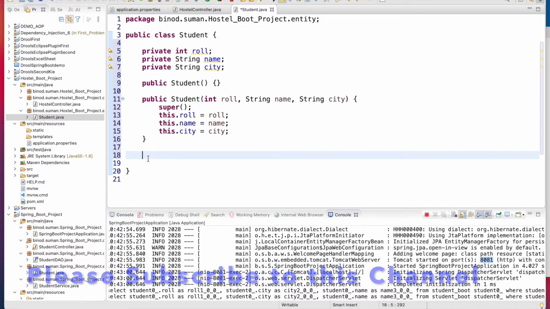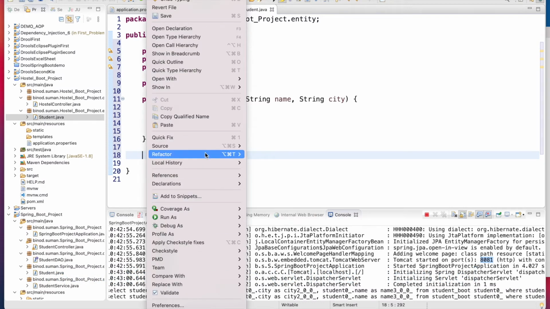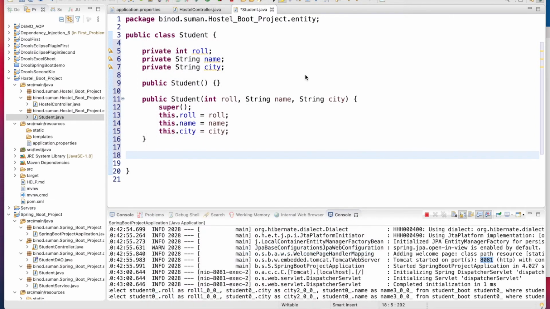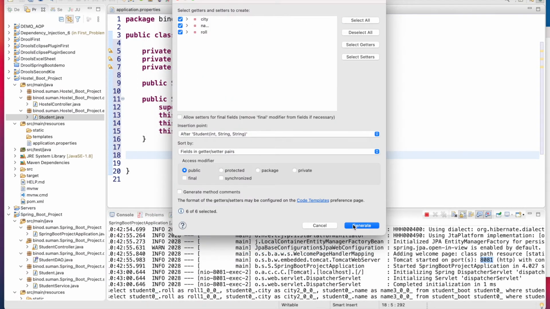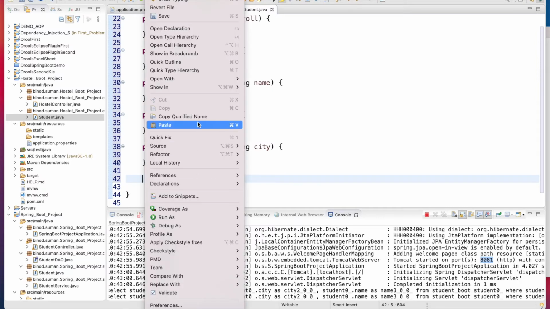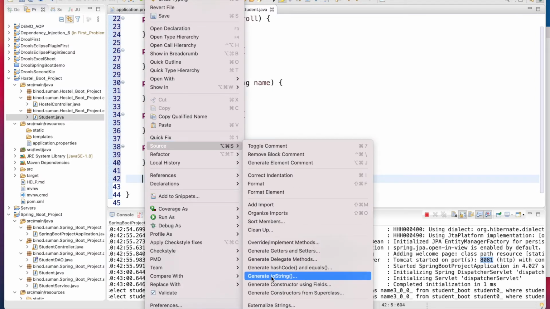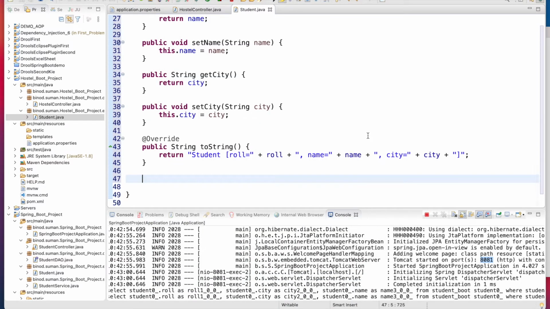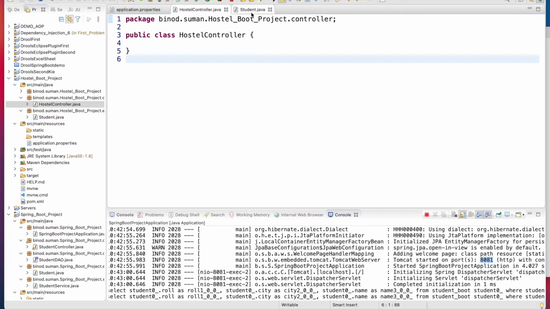Then go for the setter getter, again go to source, and here is the setter getter. I want all the setter getter, and make the toString also, that might be required, so go there and toString. So I make the controller, I make it here, right?